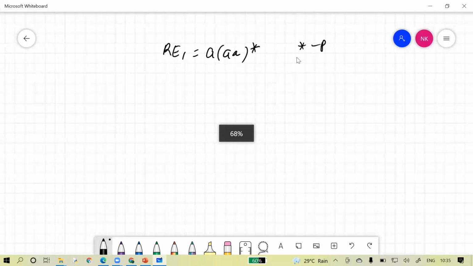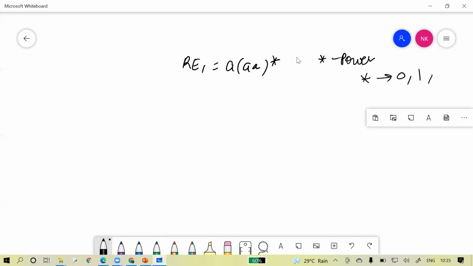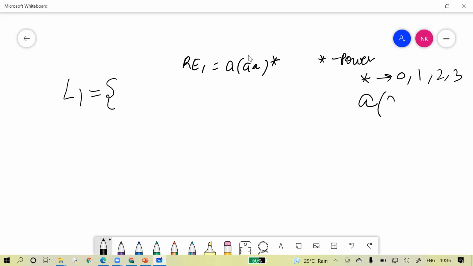Power means that you can write it with the value 0 power, 1 power, 2 power, 3 power, and so on. Okay. So the very first language set can be where you are not repeating it. It means the very first set is made up of only A, and then A to the power 0. It means nothing will come here. Something power 0 means 1. So only A will come.